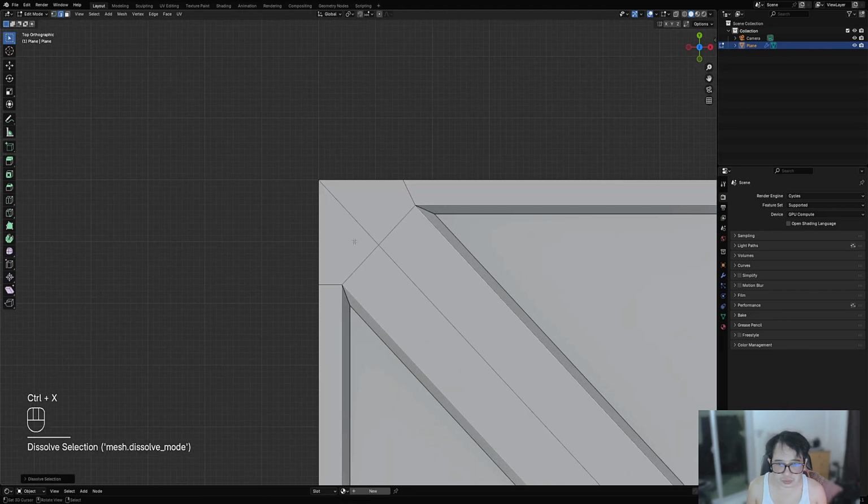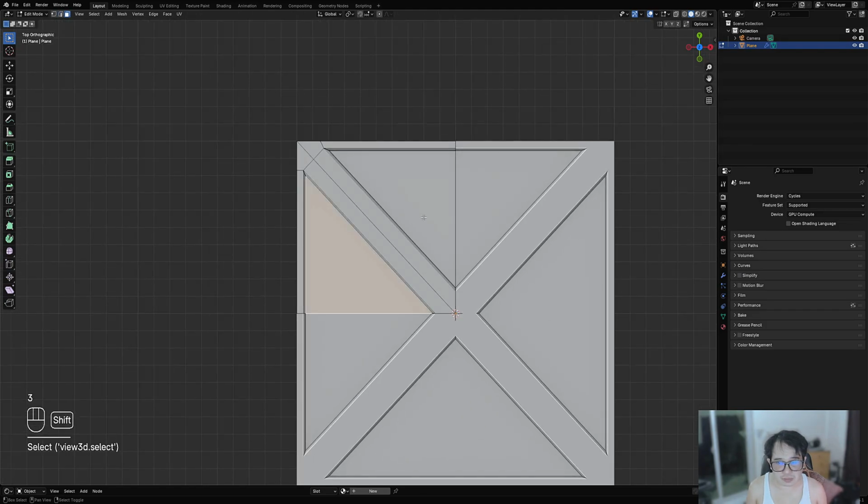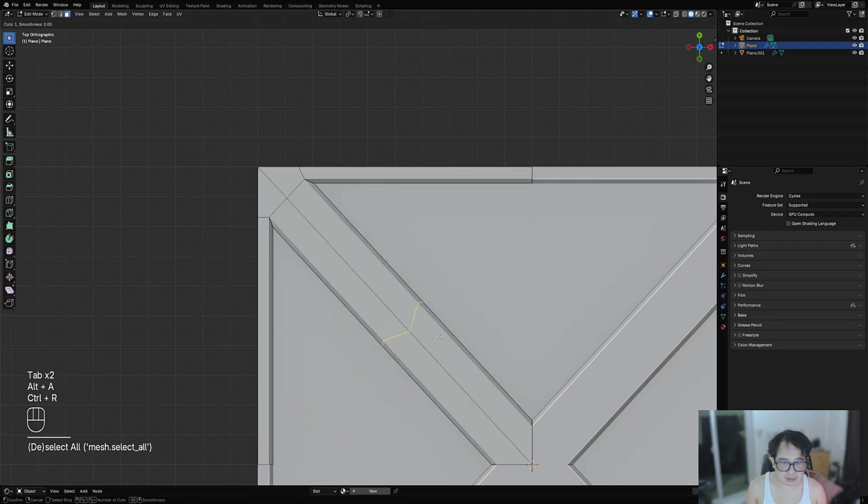There we go. 1, 2, 3, 4. So those are quads, and increasing the resolution here. I'm going to separate this so it doesn't interfere with the quadrification of the main mesh.